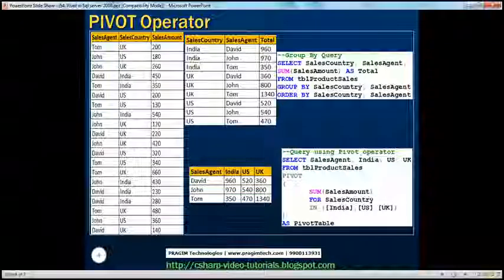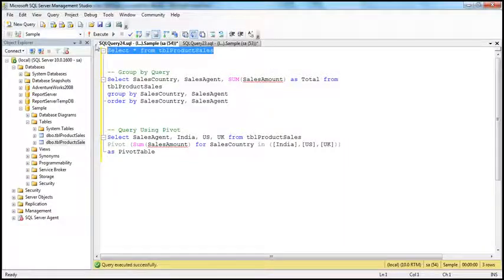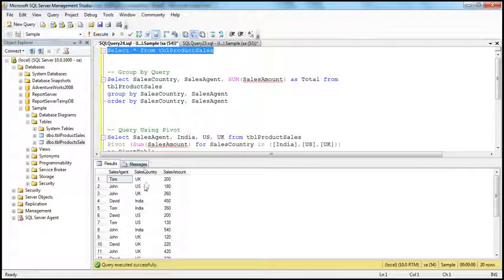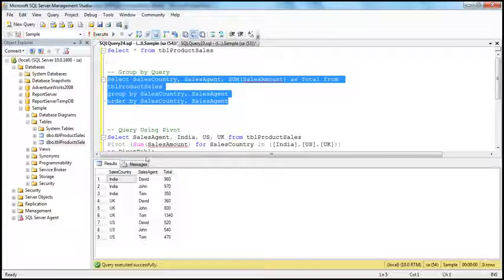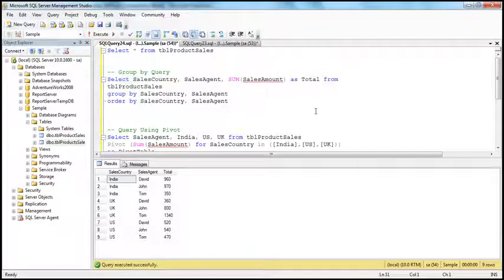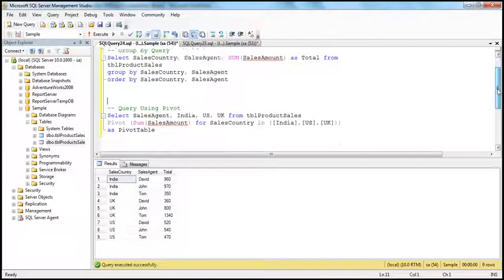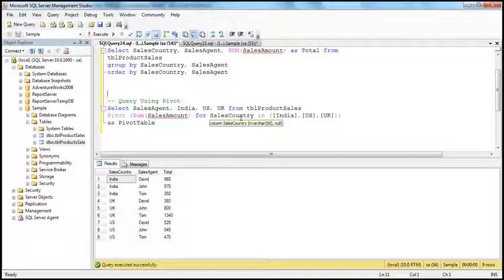Let's look at this in action. So this is our product sales table, which has got sales agent, sales country, sales amount, and this is our group by query performing a group by on sales country and sales agent. If we execute that, we should get total sales by sales country and sales agent. Next, if we want to present that in a cross-tab format, we can make use of pivot operator, which will convert the unique values in the sales country column into column names, India, UK, US, by making use of this pivot operator.